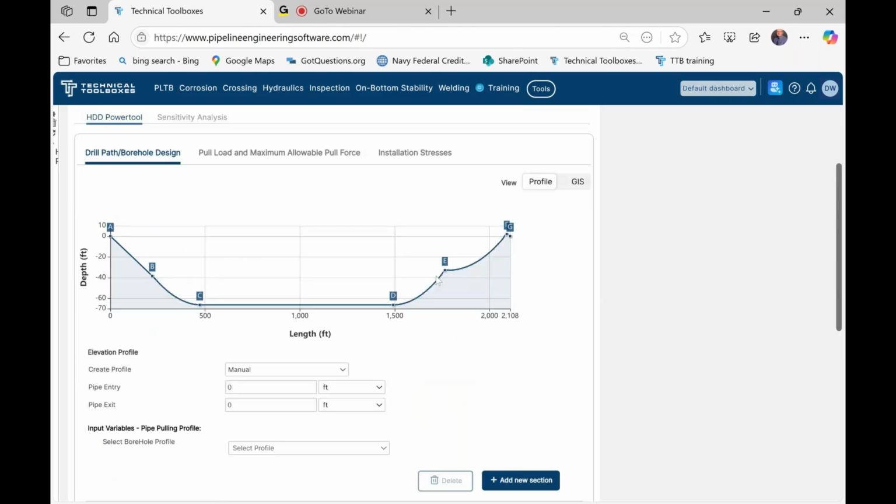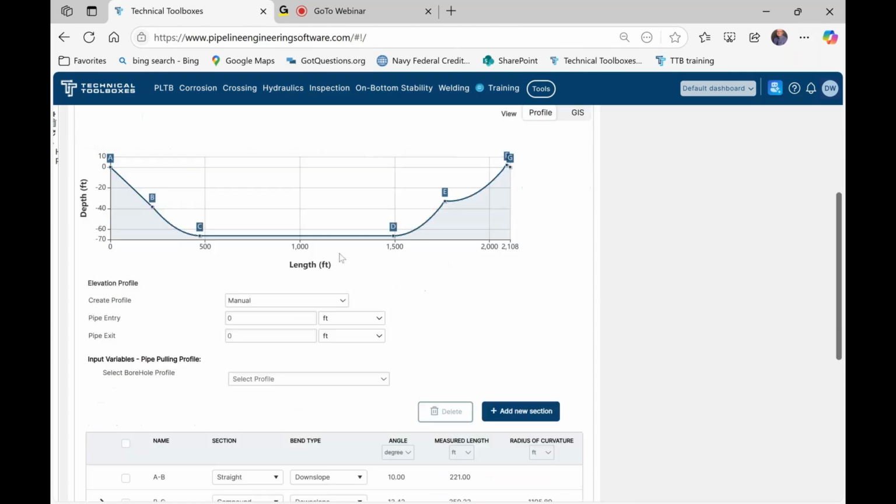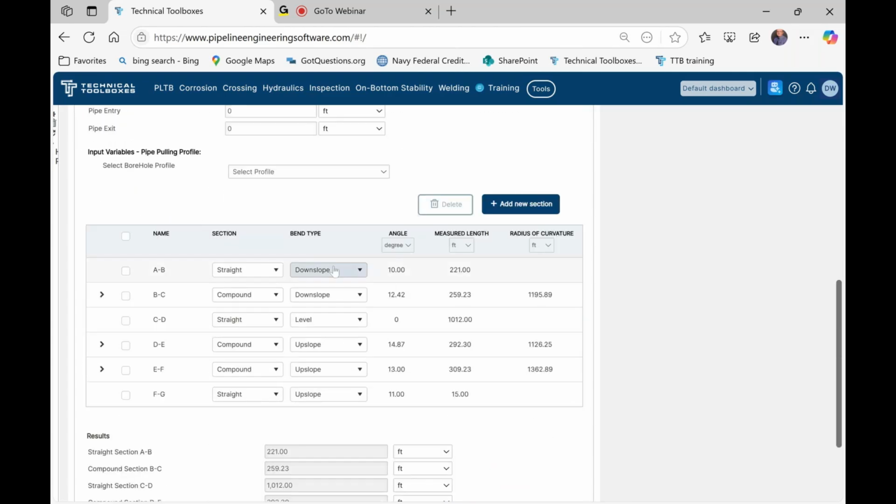Now, the reason this looks out of sequence right here, I'm showing you a compound bend. Again, this is the 2D drawing right here. Compound bends are in 3 dimensions, so you can't show it right. So that's why you see that little high point right here. Just keep that in mind. But right down here is the actual bore path.